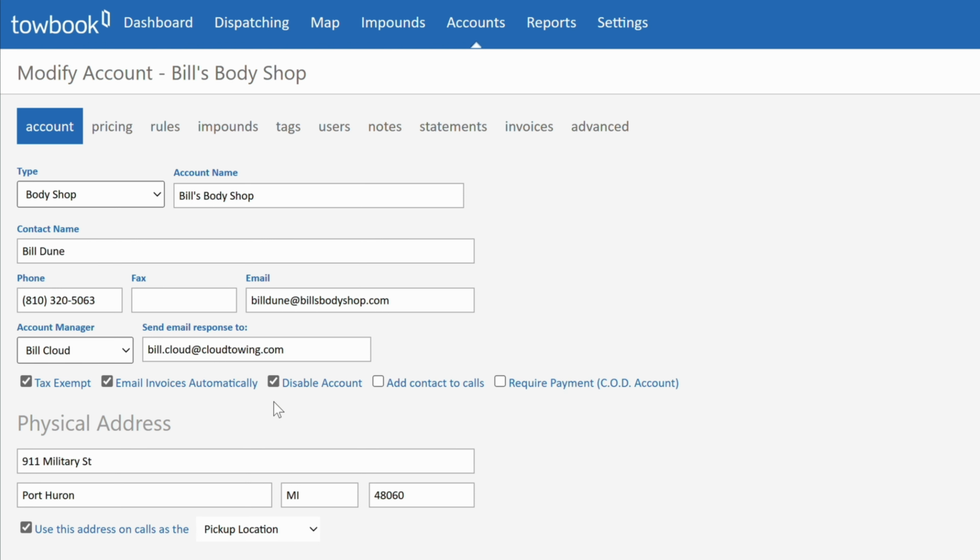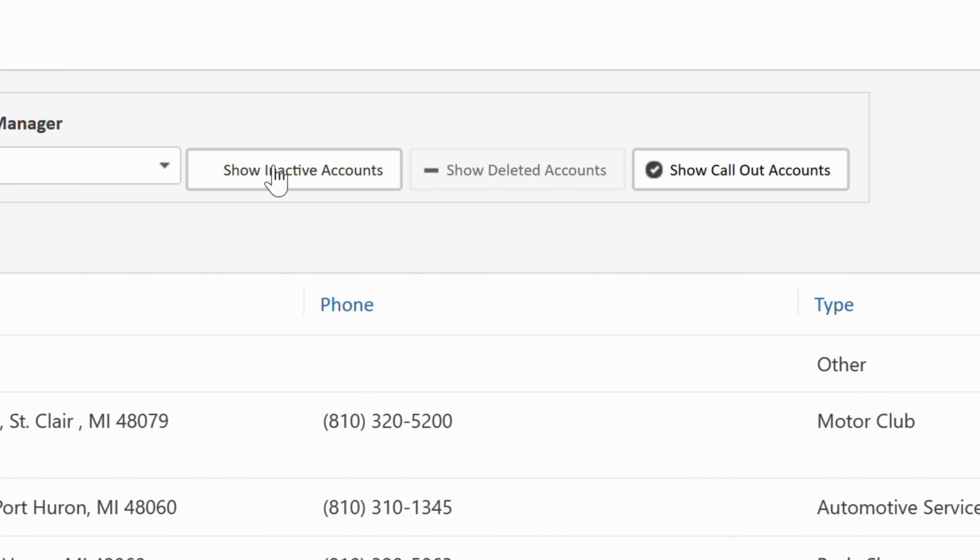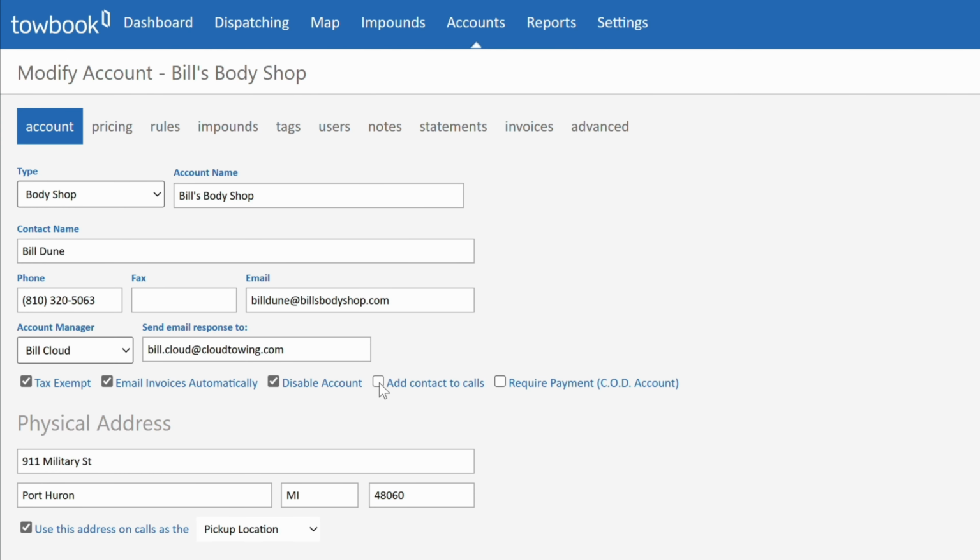Disable the account if you're no longer doing business with this company, but want to keep the data and calls associated with it for future reference. You'll be able to access it in the future by selecting the Show Inactive Accounts option on the main account screen. Choosing the option to add contact calls will automatically add an account contact name and phone number as the contact for each call created for this account. And finally, if you select the option to require payment, this will notify your team members via the web and mobile apps that payment is required from this account at the time of service.